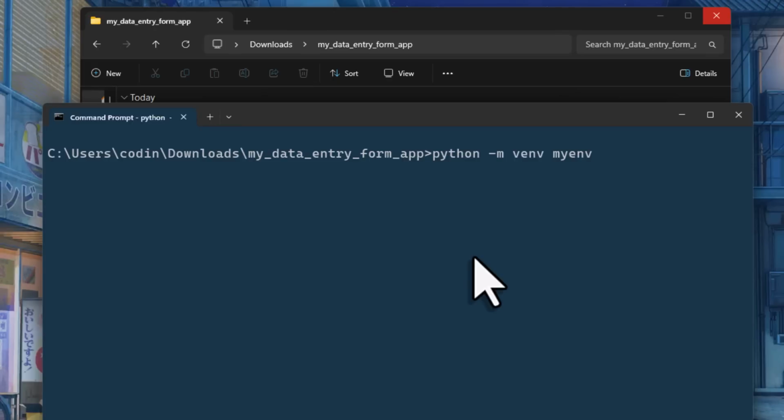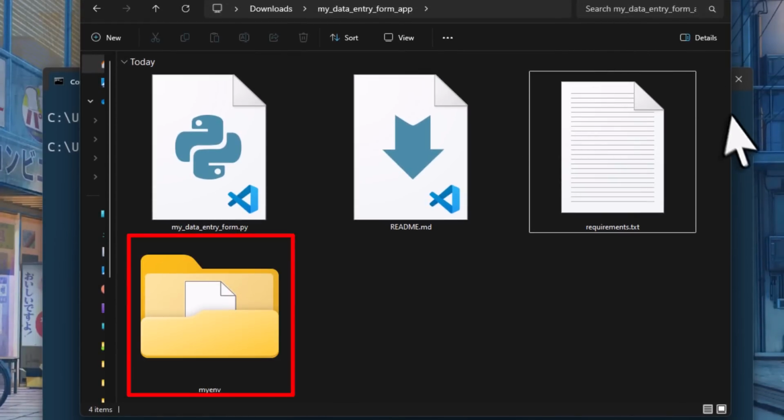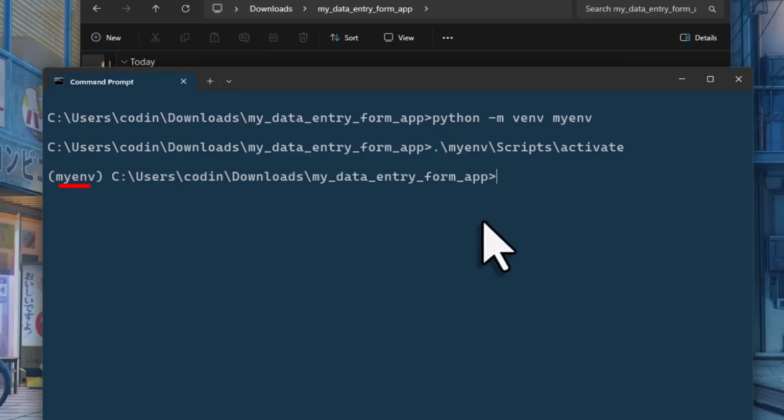You can do that by running the command python -m venv and then the name of your environment. In my case, I will call it myenv. Once that's done, you should see a new folder in your directory. Next, we need to activate our environment we just created, and you can do that by running the following command. Alright, and now we are using our virtual environment.